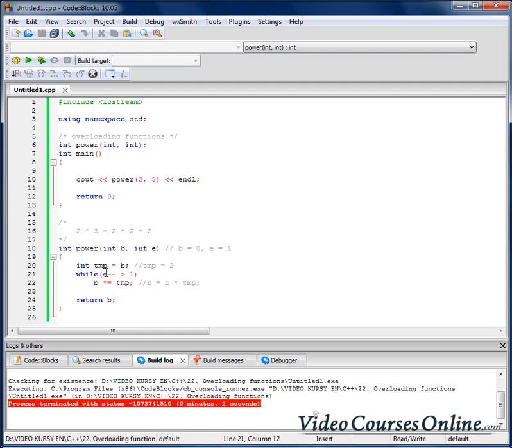We are checking the condition. If e, which is 1, greater than 1? No. So we are not going to invoke that instruction anymore. And we are going to return b to that place. So right now here there is something like that. Okay, and we are returning the 0 and everything works fine.